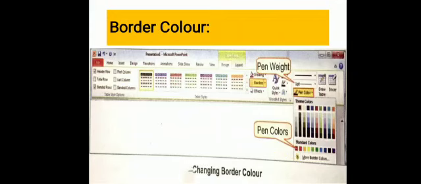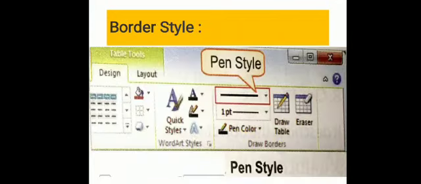Okay. Now suppose you want to change the border style. For border style, this tool is very helpful in changing the line style of the table. First, of course, you have to select the table. Then click on the pen style option. It is given on design tab. Then place the mouse pointer on any border of the table. Click on it and drag the mouse pointer on it. You can observe the change. Okay.